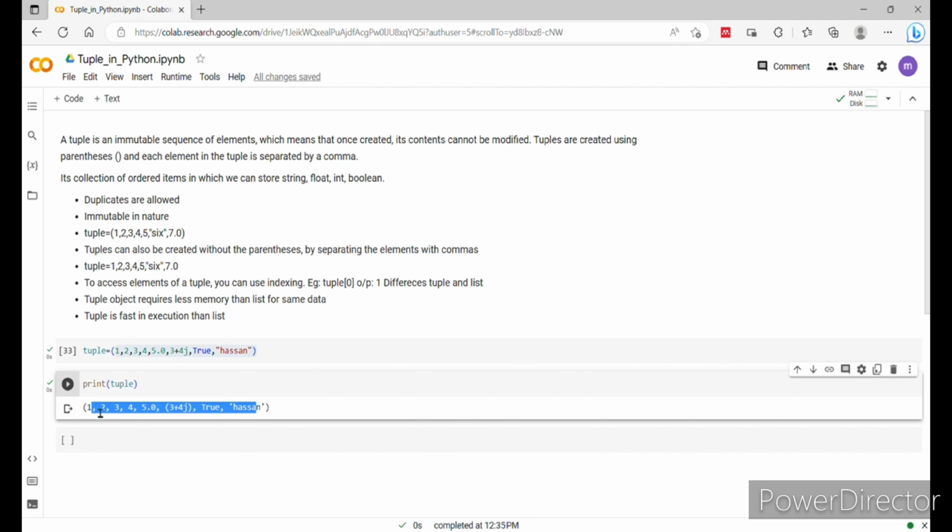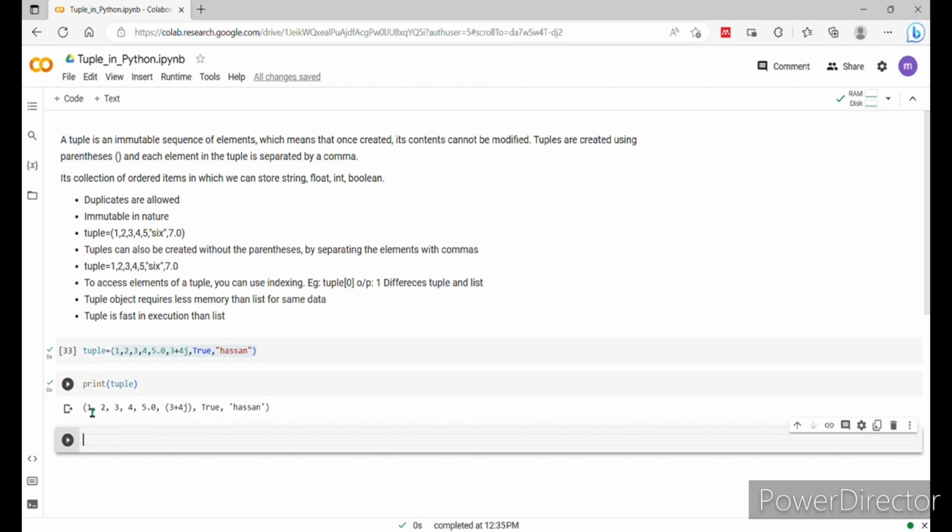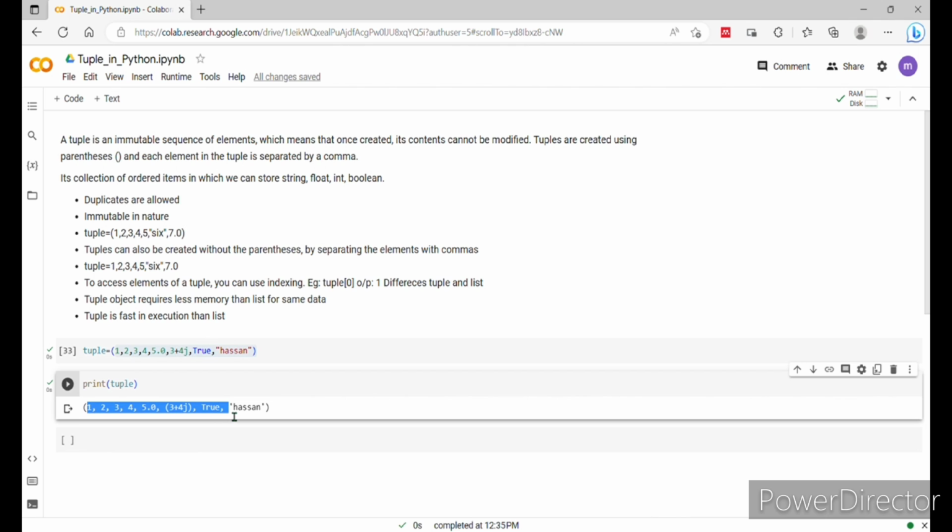But in the case of sets, it won't print in an ordered manner. Maybe at the zeroth index it will print some other element first, maybe true. So in sets it will print in an unordered manner, not ordered. We'll talk about it in the next video on sets. So in an ordered manner, you can say a tuple is an immutable sequence of elements.